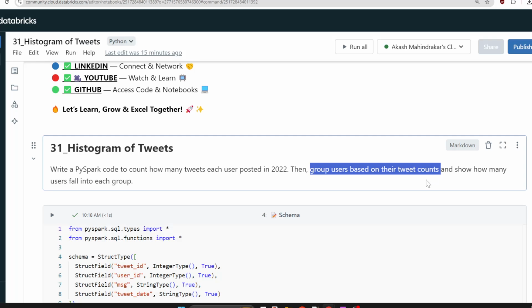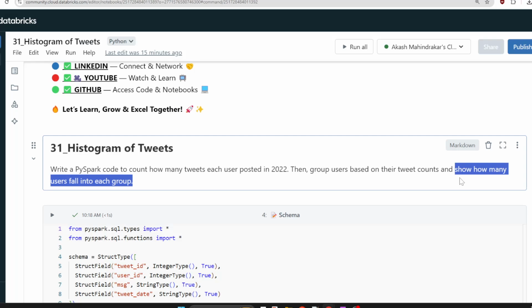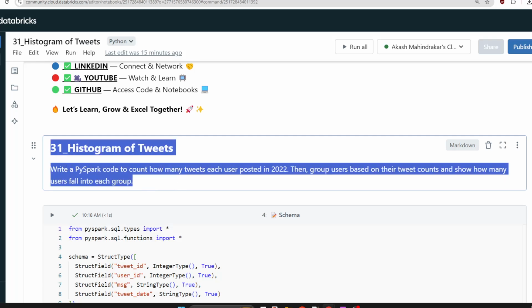So how many users have tweeted one time, two times, three times, that count it is asking, right? So show how many users fall under each group. That means we have to create buckets. Users who have tweeted once, users who have tweeted two times in 2022, like this. We have to find out how many come under one tweet, how many come under two tweets, and so on and so forth. Okay. So the question looks a bit difficult to understand.